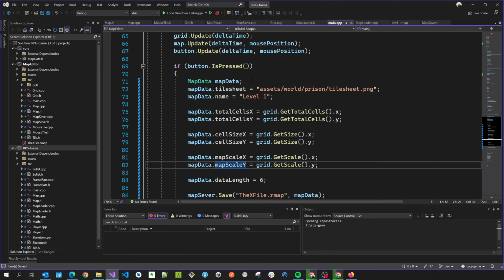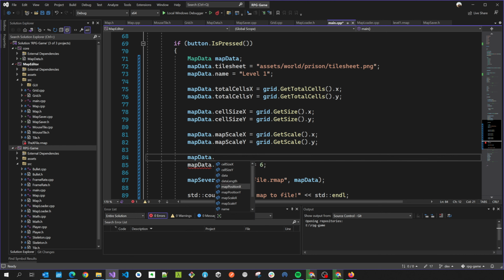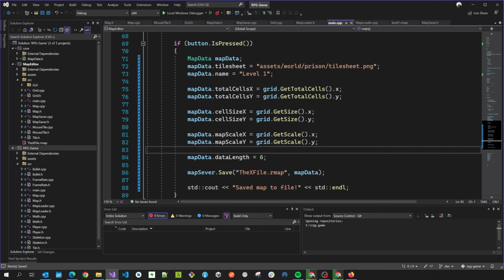I have an idea that will make this code a little bit better. Notice something. Right now, I've set all these variables: the total cells, the cell size, and the map scale. But I forgot one thing, map position x. This can happen sometimes, and I could have just saved this and applied it. But if I forgot and it's saved, it's going to crash.